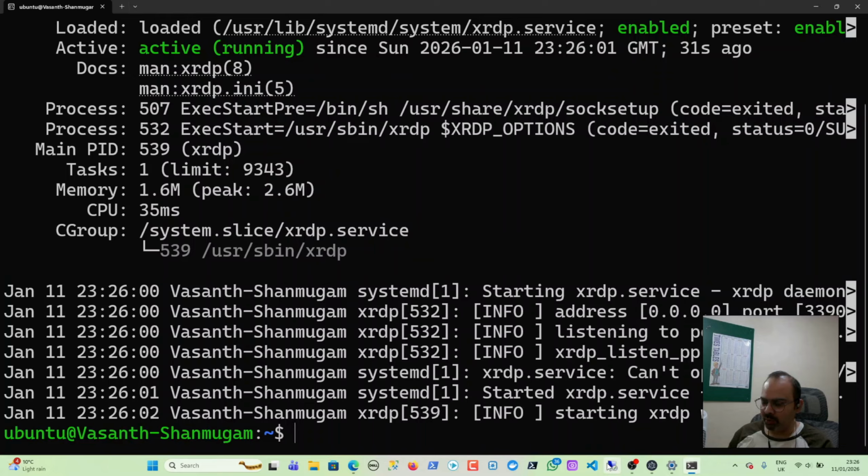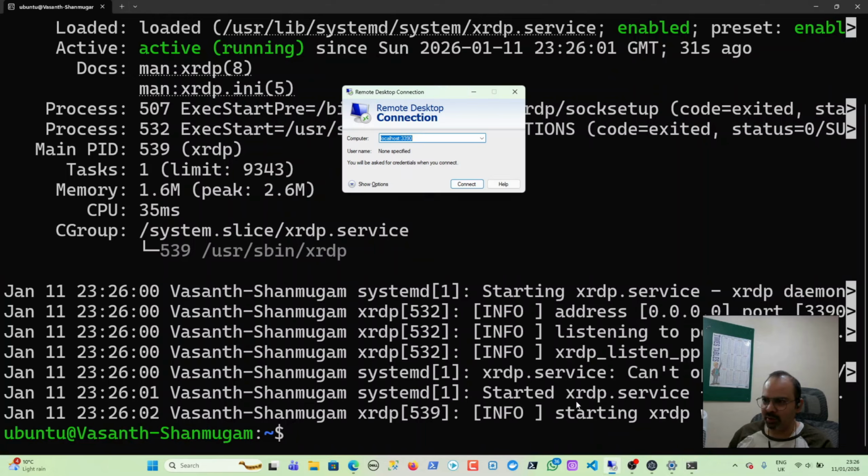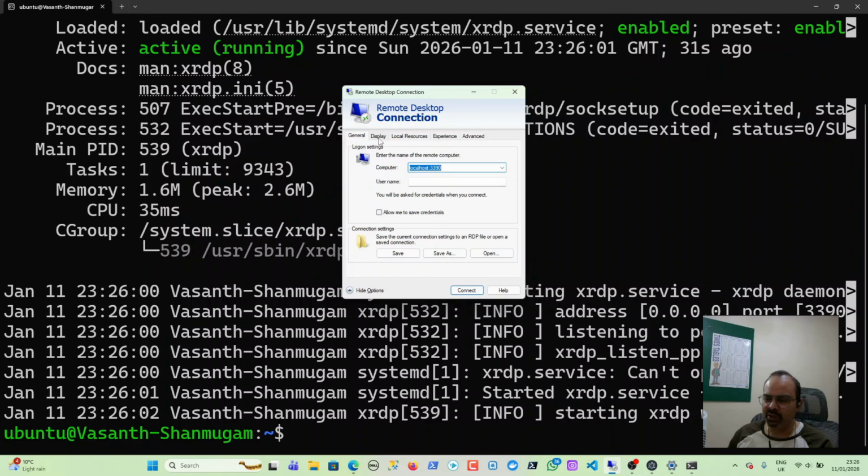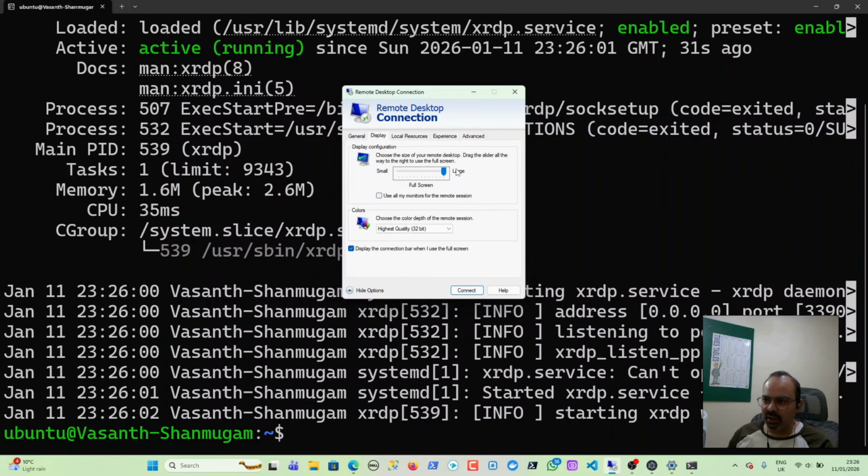So at this point, I'm going to launch the remote desktop connection. I'm going to connect to localhost 3390. We have to remember to give the port, because we are not using the default port. It's a bumped up port, 3390. Expand the show options and ensure in the display we choose full screen as the size. You can choose any size you want, but I would strongly recommend choosing full screen so that the whole desktop environment gives a seamless experience.